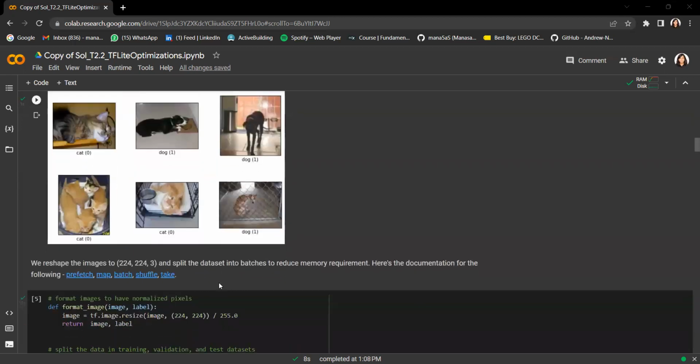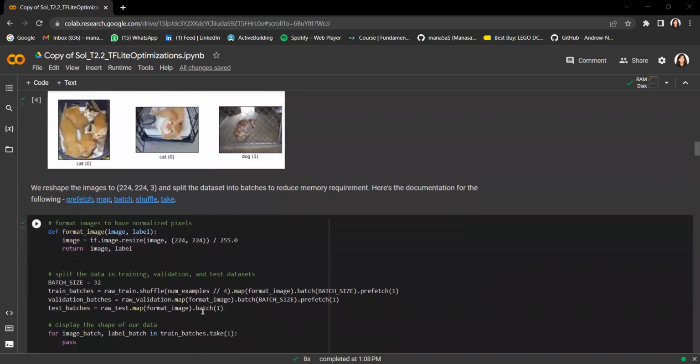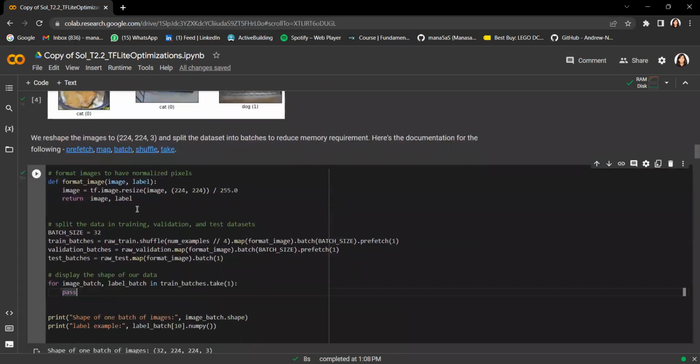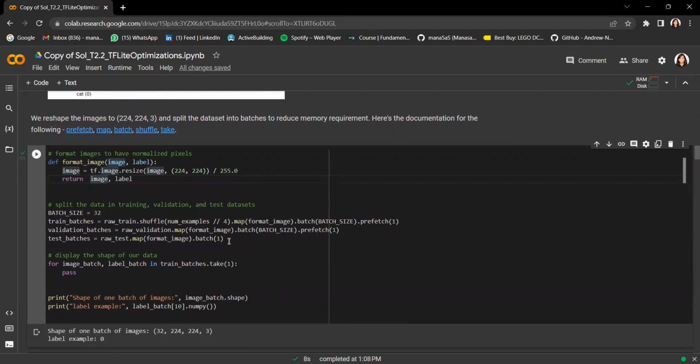So the first thing we're going to do is actually standardize this and resize all our images to 224 by 224. So we define a user-defined function called format_image that resizes each image to 224 by 224, and we also normalize our images. So with our validation, train, and test data, we're going to batchify them. We define a batch size of 32.